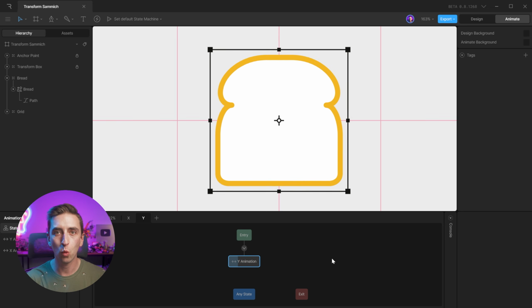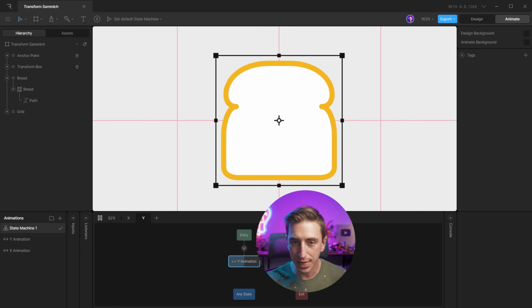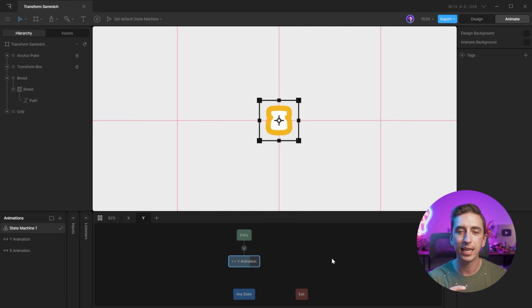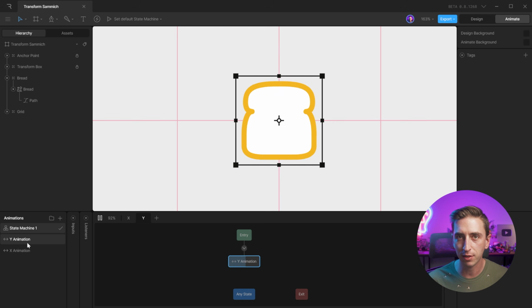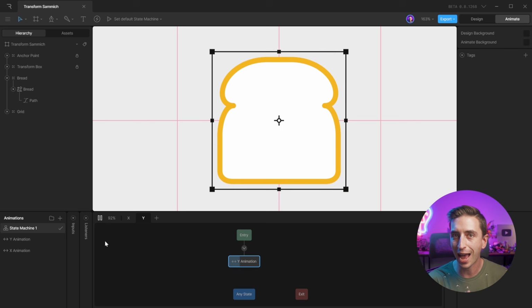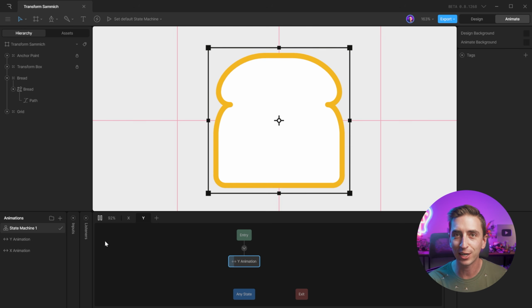Both the X and the Y animations have been combined to give us this scaling down and scaling up motion, which isn't exactly what I want for the animation, but it's a very cool way of combining two separate sets of keyframes on the exact same assets. And this is a very, very simple example of how powerful layers can be.